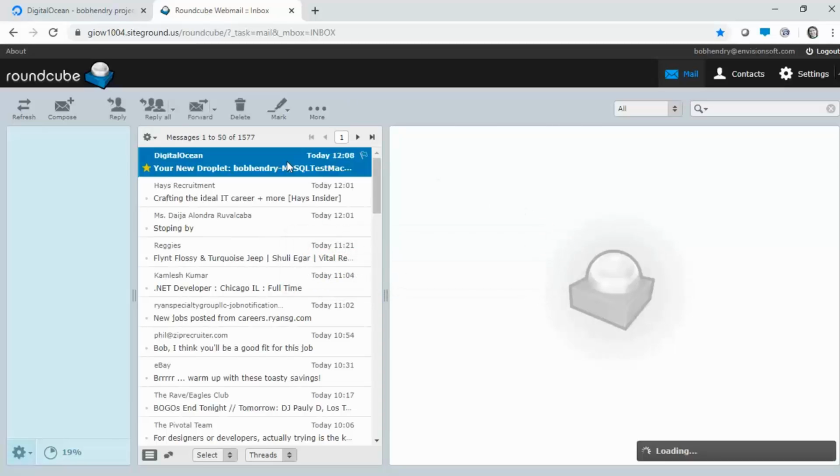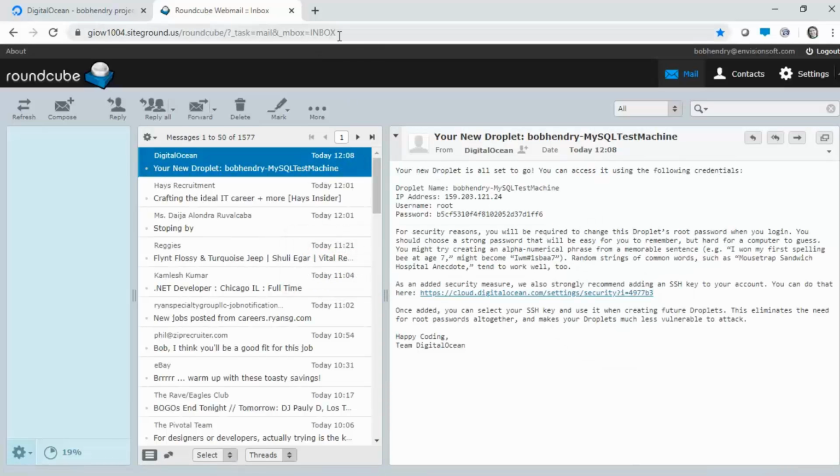It's going to have my droplet password, and there it is. So I click on that. You can see the password right there. I'm going to take it and put it to the clipboard. You can save it. You can put it in Notepad. I don't care. Do whatever you like with it.